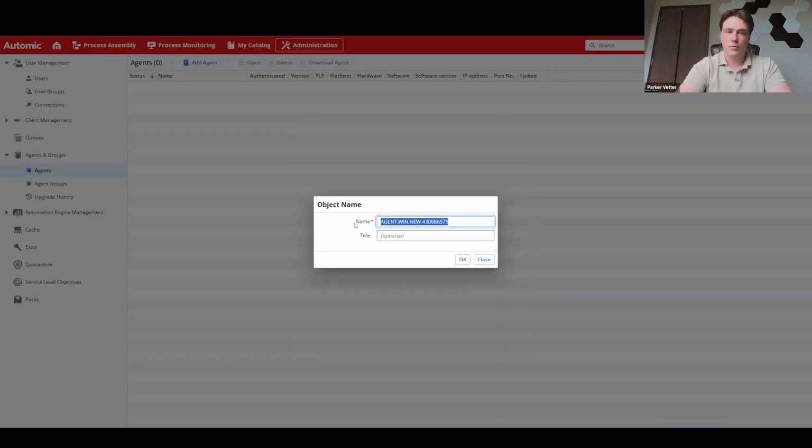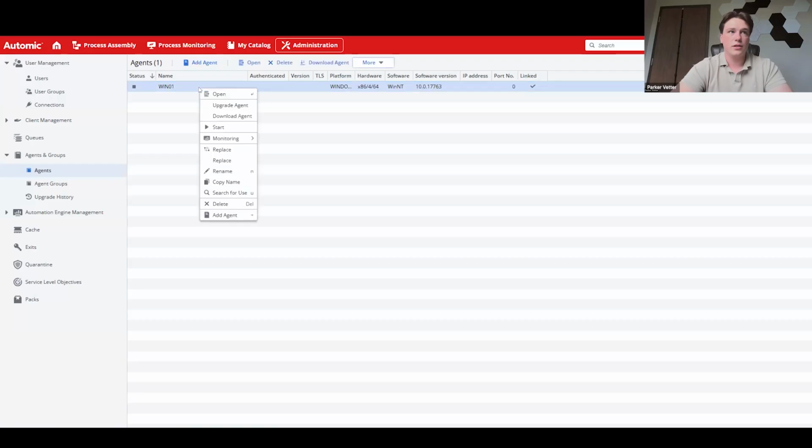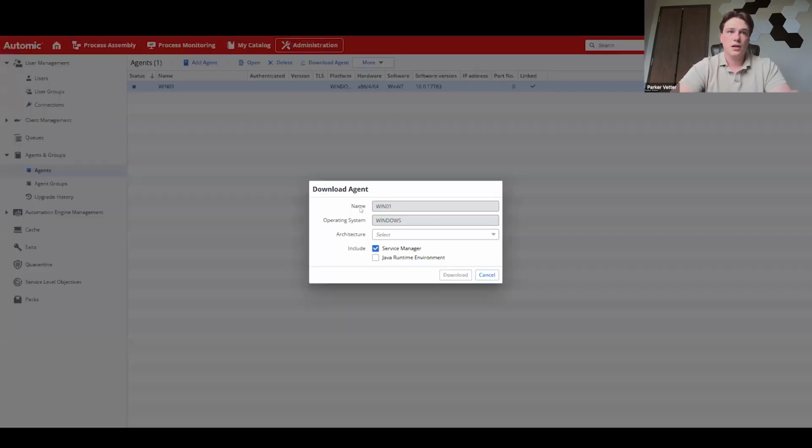And this is a very, very important part of this process. What we want to do is rename that agent, this new agent that we're making in the SaaS environment, to the same name that it is in the on-prem environment. Now that we've done that, what we're going to do is right click on this new agent that we've made and then do download agent.